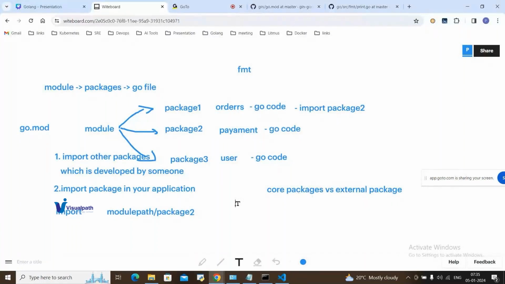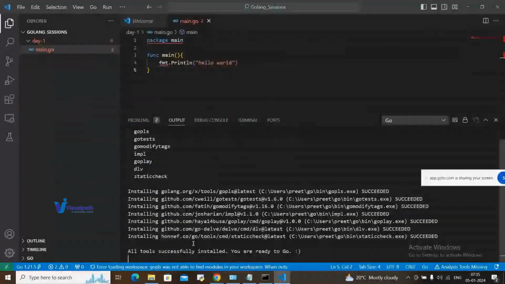So yeah, for the first time, sometimes it takes some time to load all the tools and set up your environment. So let's take some time in the beginning, and when everything is set up properly, we can start coding. It's not a big task.